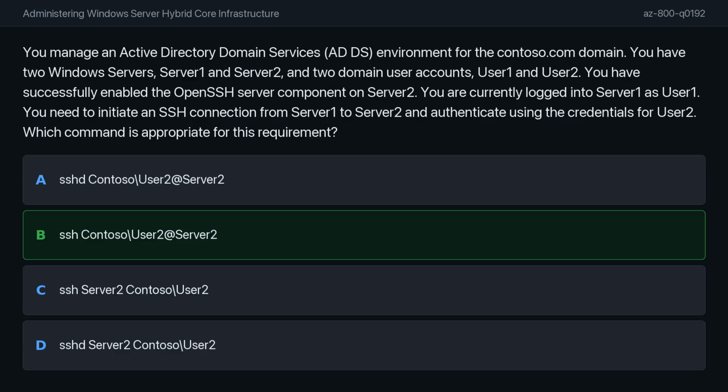In my view, the correct answer is option B, SSH contoso/user2 at server2. This is the proper way to initiate an SSH session from a client to a server using OpenSSH. The syntax consistently follows the standard user-at-host format, which in a domain environment is specified as domain name\username followed by the @ symbol and the destination hostname.